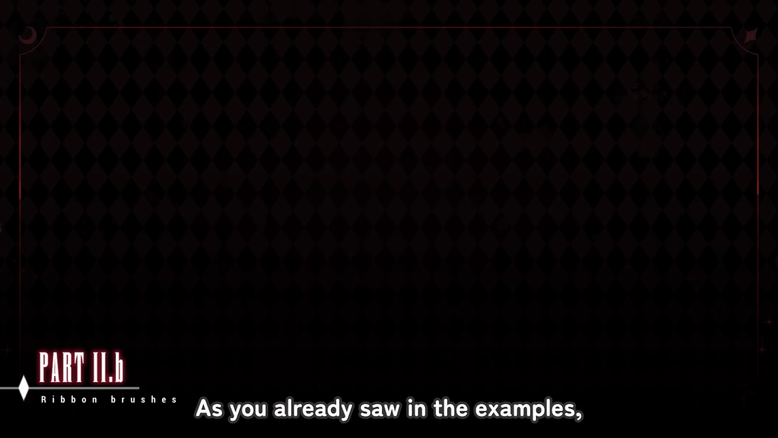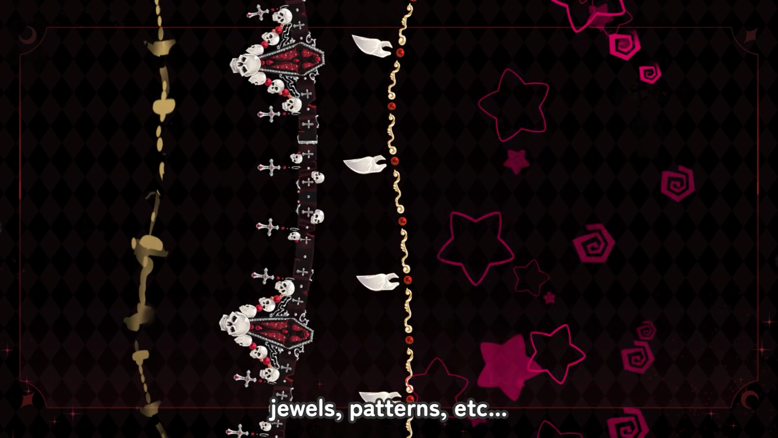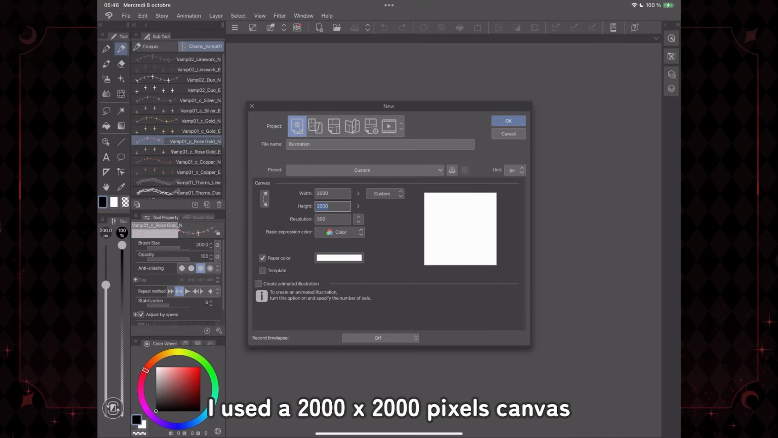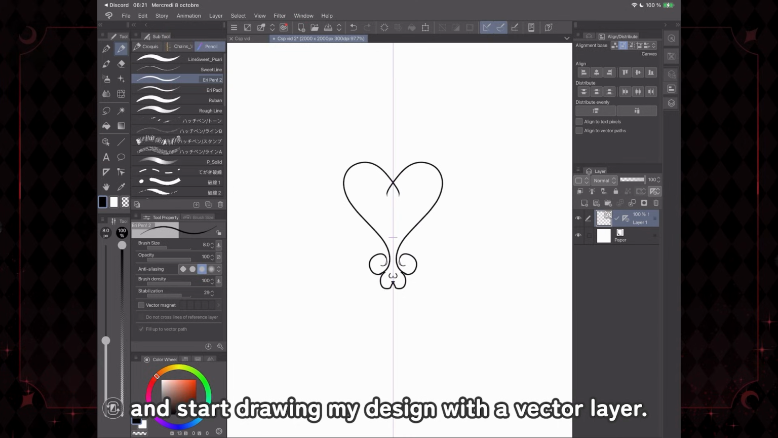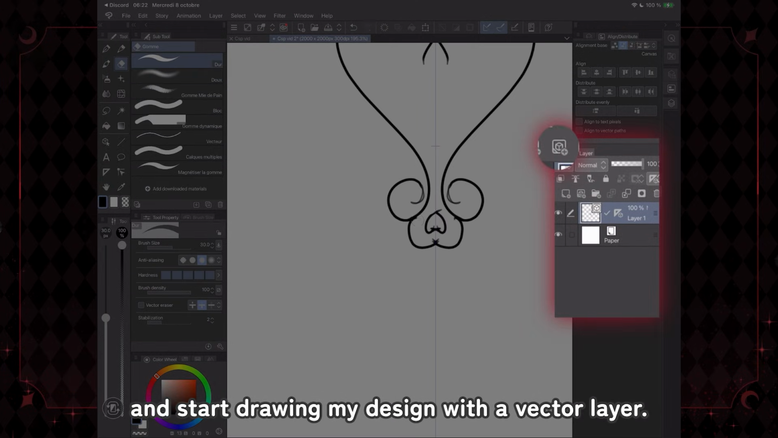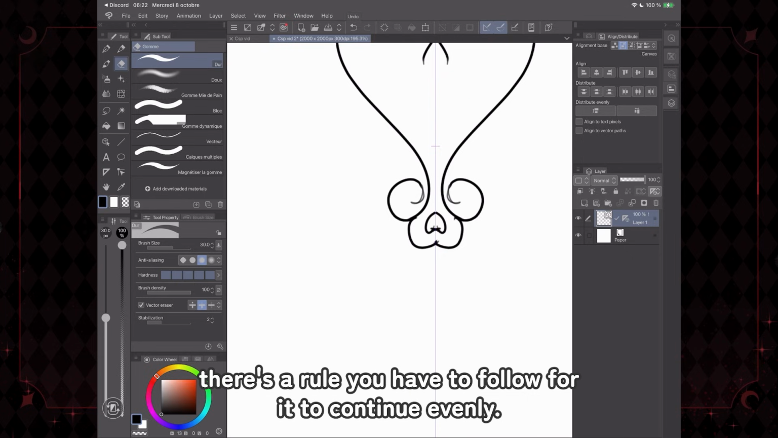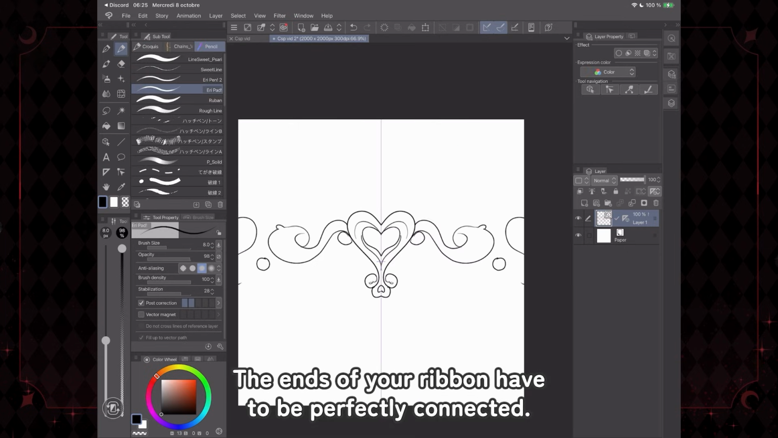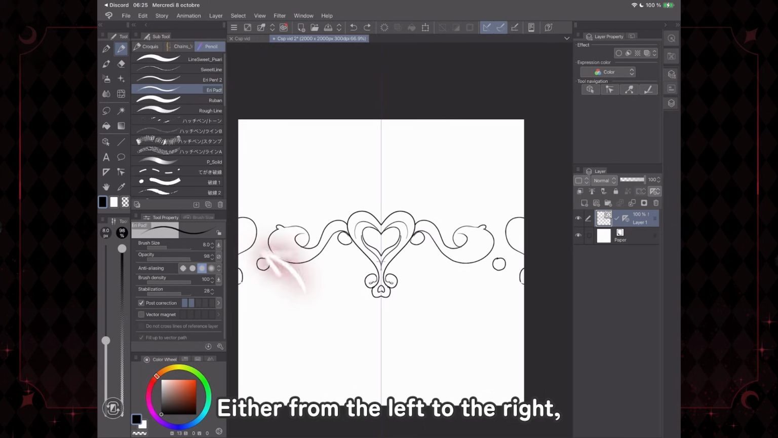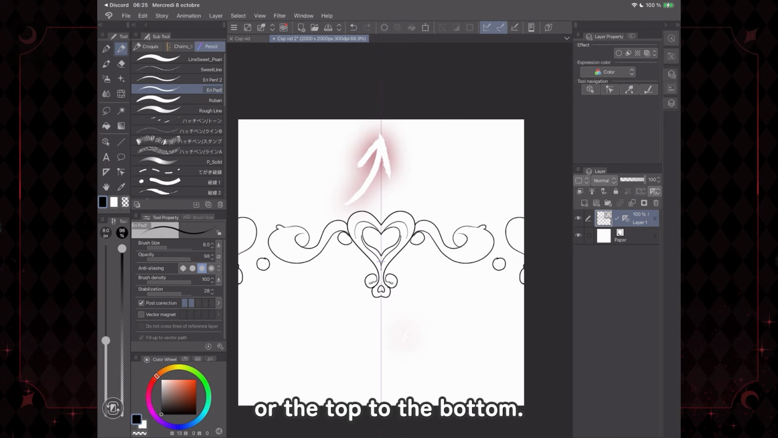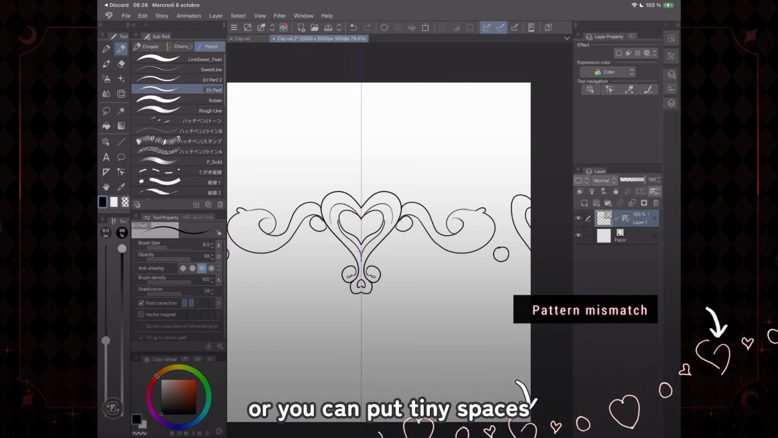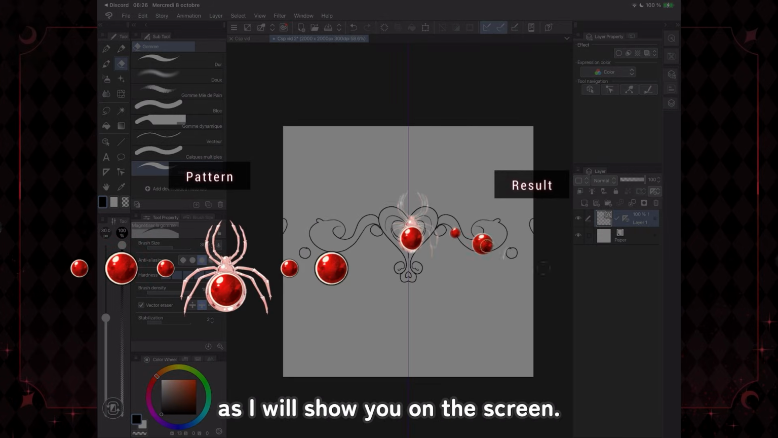As you already saw in the examples, ribbons are great to create highlights, jewels, patterns, etc. And as for the previous part, I used a 2000 by 2000 pixels canvas and started drawing my design with a vector layer. But unlike the one-tap brushes, there's a rule you have to follow for it to continue seamlessly. The ends of your ribbon have to be perfectly connected, either from the left to the right or the top to the bottom. Otherwise, you will end up like this. Edges have to be connected, or you can put tiny spaces, as I will show you on the screen.